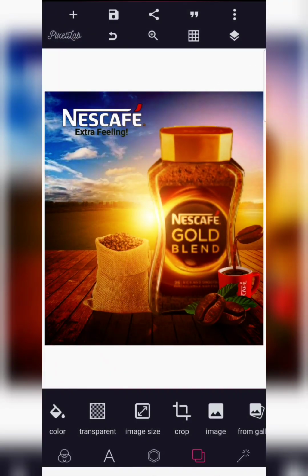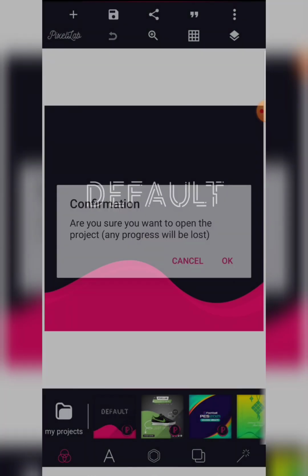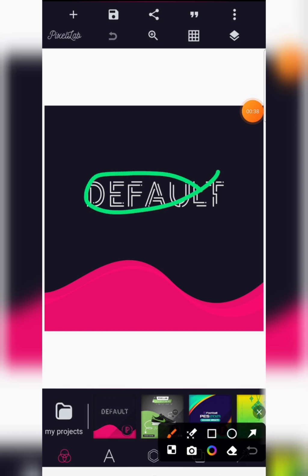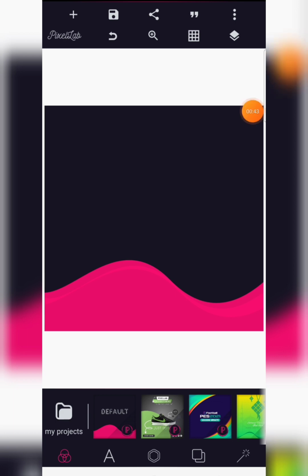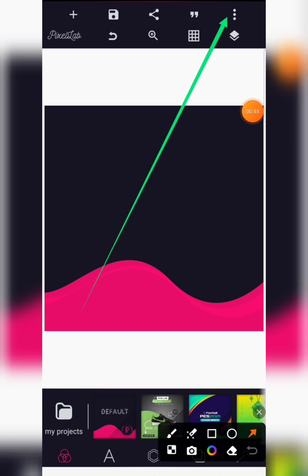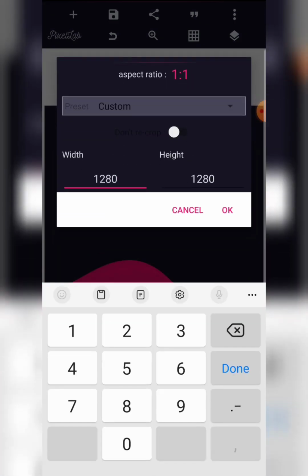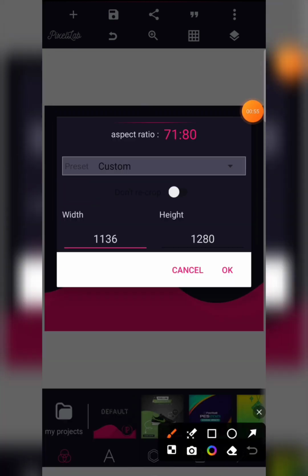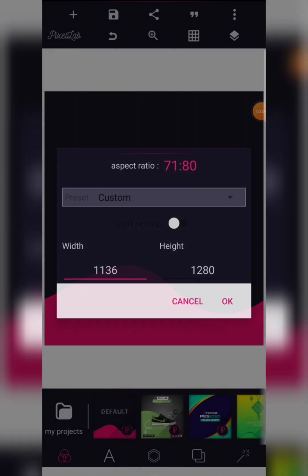So guys, the first thing we are going to do here is to go back to our default page right now. So welcome back to Pixellab. This is the default interface that you normally see once you launch your Pixellab. I'm deleting the text and straight away we are heading to set the design size. So we are working with an 11th value today for the width, which is 1136, and the height 1280.